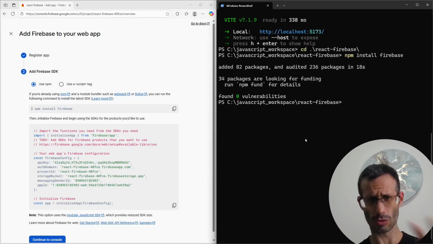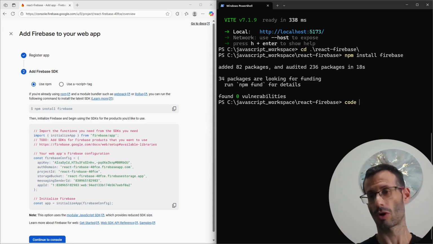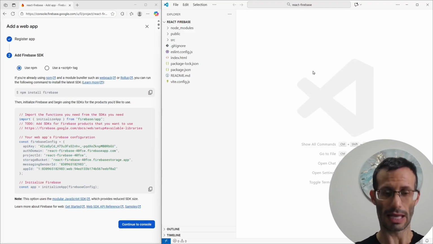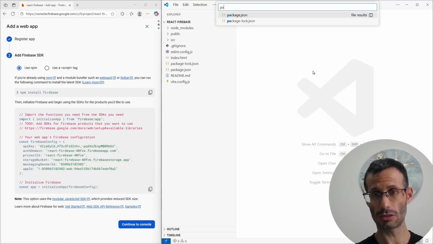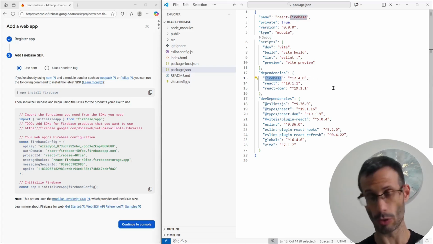Let's open it in Visual Studio Code. It might be a bit more convenient. So code dot for the current folder. And if we take a look at package.json, we can see that we now have Firebase among our dependencies.